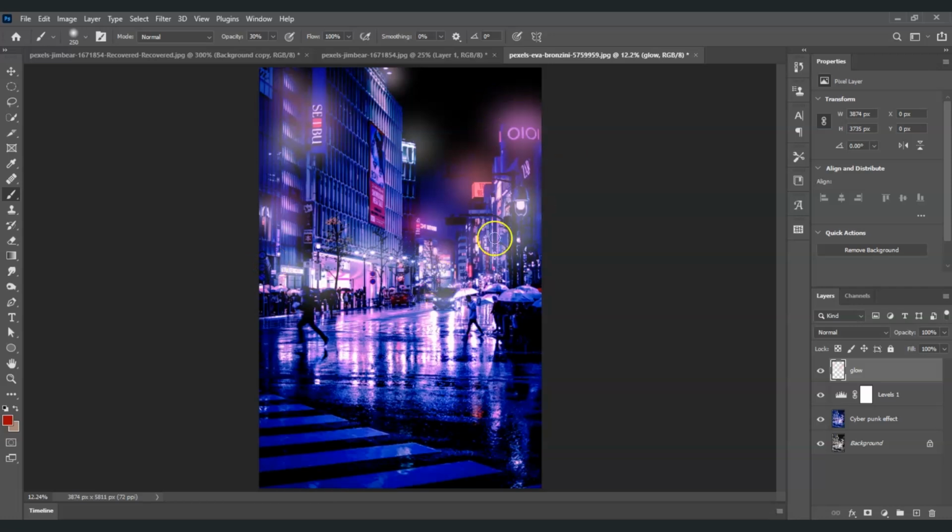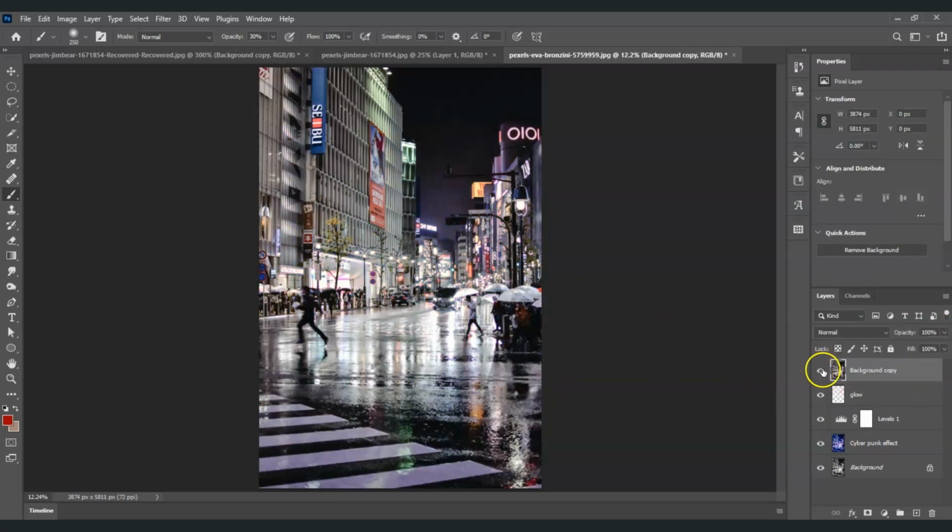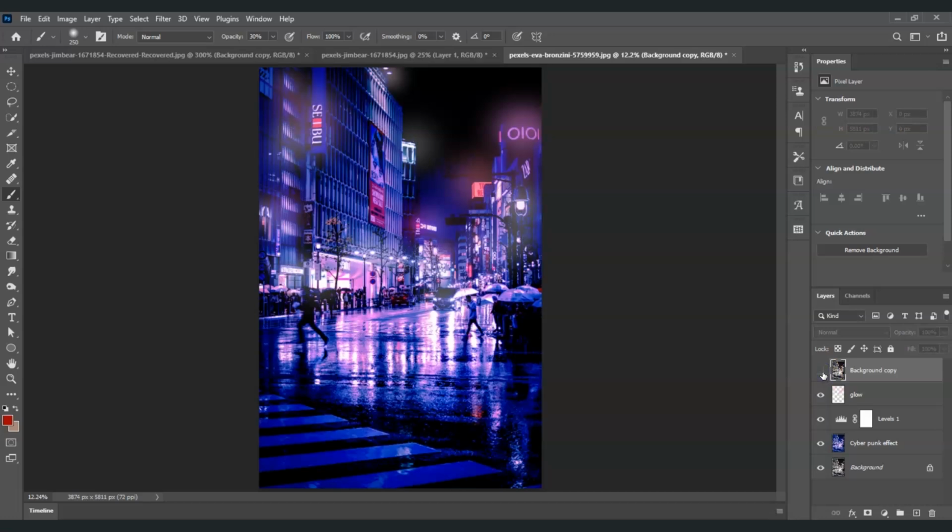Okay, and the last thing here. All right, so I'm going to go to the opacity and decrease this one to just 80%. And there you have it. Now let me show you the before and after. So this one is the before and this one is the after. And that is how to create a cyberpunk effect in Photoshop.